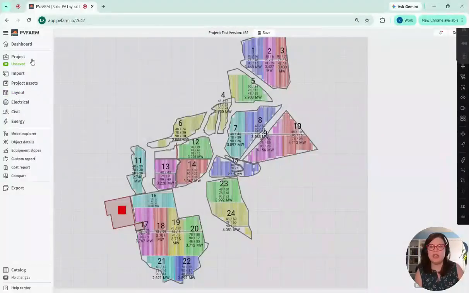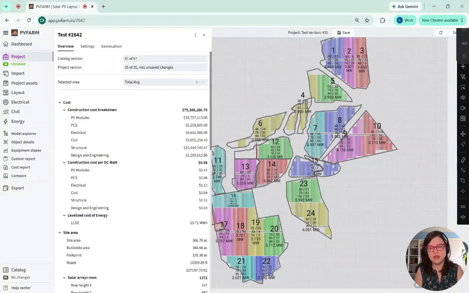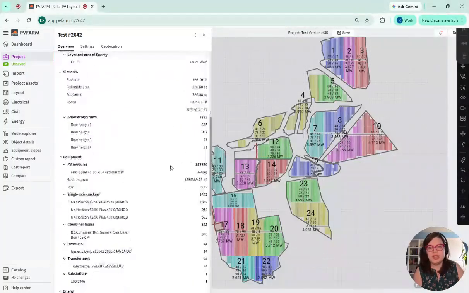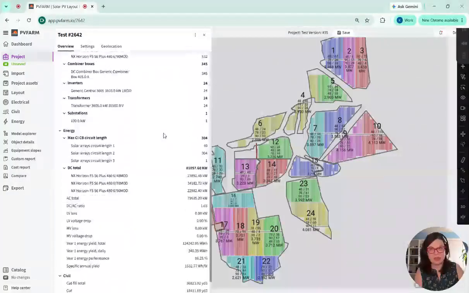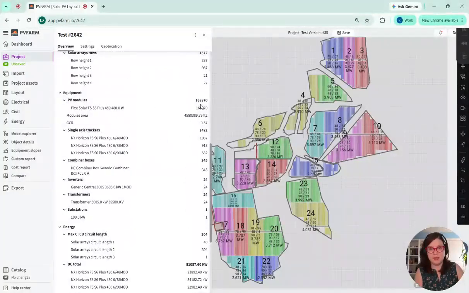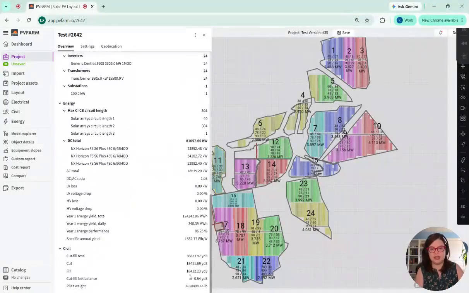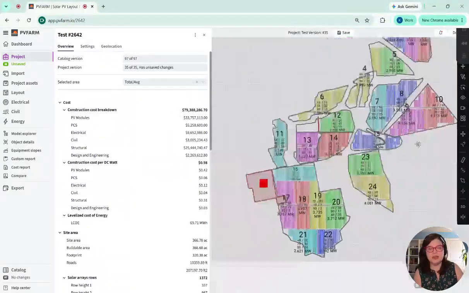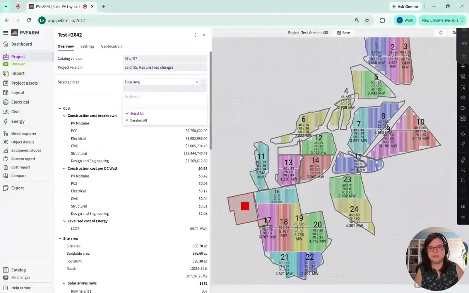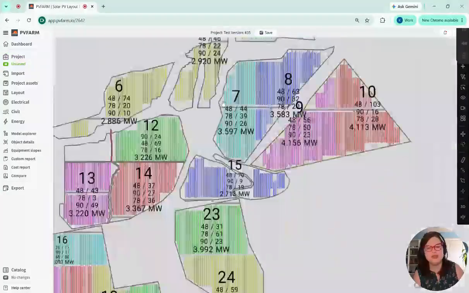There's several places. If I go into my project and go to overview, you'll see that there's tons of project metrics for the entire project. I'll see my equipment counts, my energy and my DC total, and any civil amounts that were generated. This shows me the total project. If I have sub areas, I could pull them up and have different columns for each sub area, but I don't have them in this. I just want to be able to pull these individually.